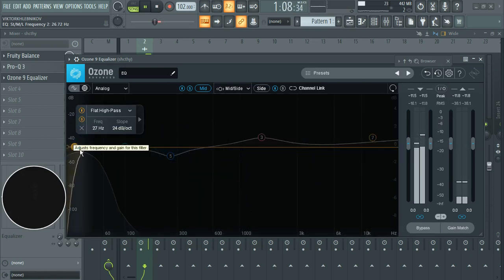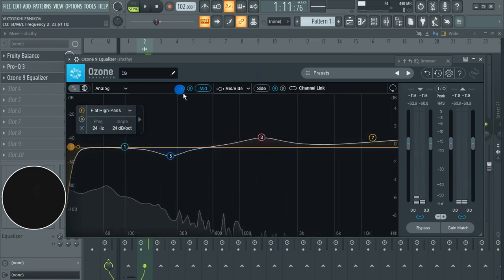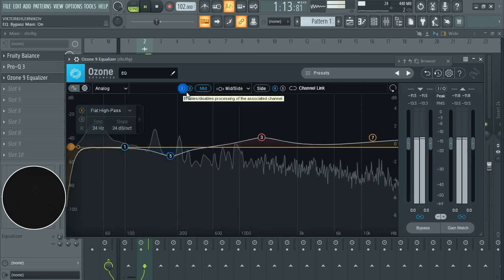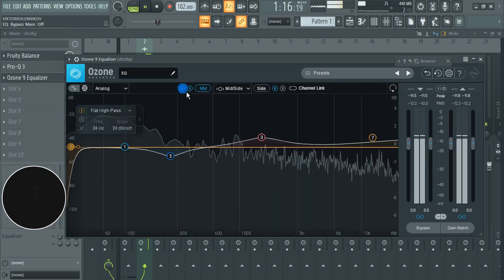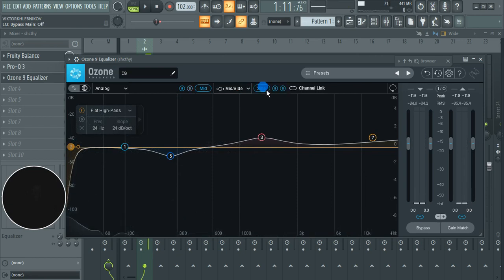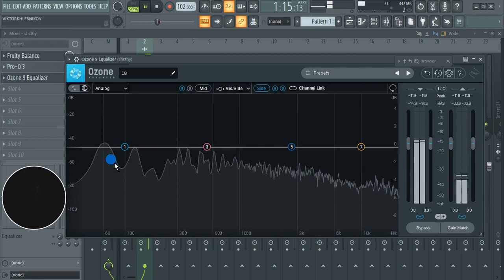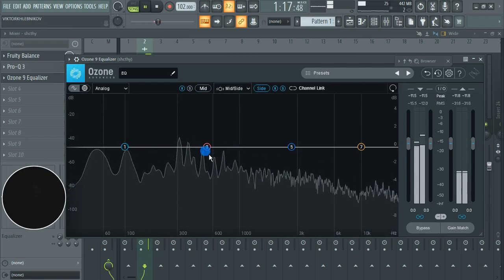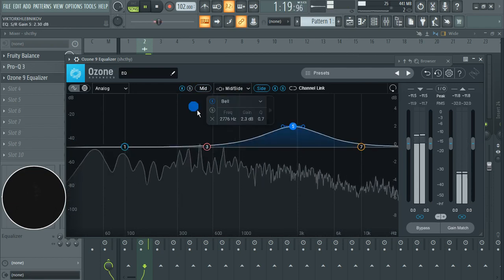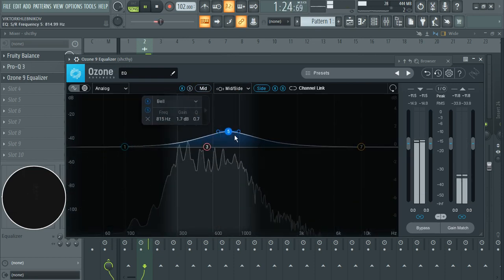We still have some low information. I'm going to take this back just a little bit. Now let's see before and after. Before, after. When we bypass it. Let's go to the side. We have so much low end information. First of all, let's listen to this boxy area.